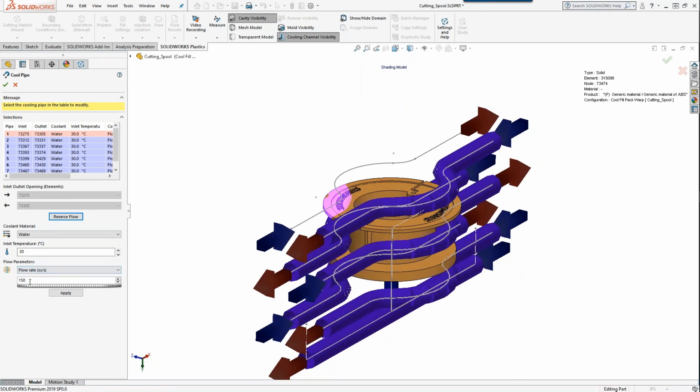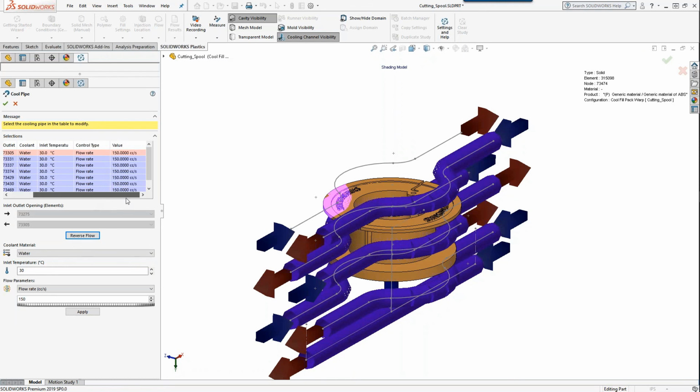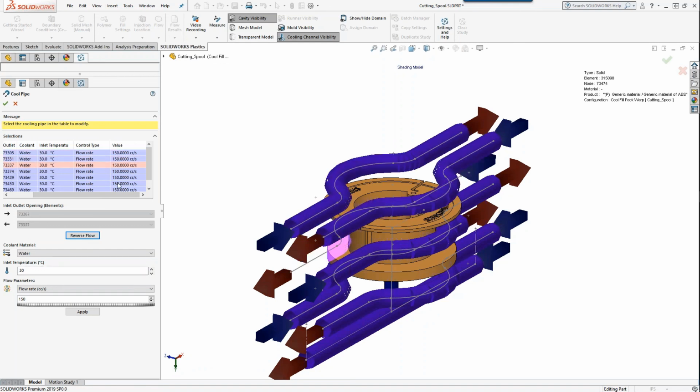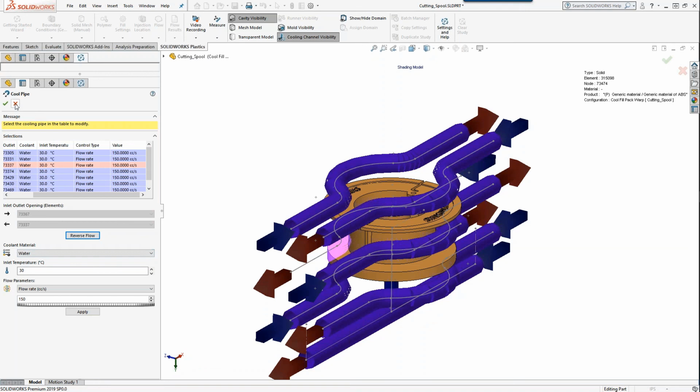And you can also set up your flow rate. So flow rate is independent of every cooling line. So you can set up different flow rates if you need to. And you can do that right here. And as you click through all these different cooling lines, you can set up all the different flow rates. So cooling line setup, very simple. You can also change your coolant from right here if you need to.